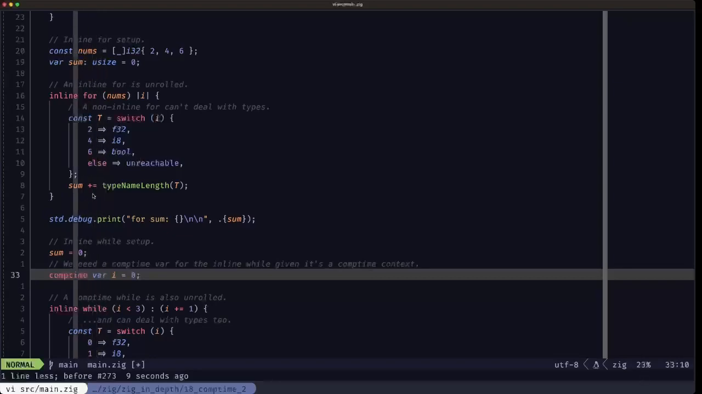So if we have a constant that has a compile time known value assigned to it when we initialize it, that's basically a compile time known value. But a var usually is a runtime known value because it can change. But if we declare it like this with the comptime keyword, we're basically requiring that all loads and stores of this variable are going to happen at compile time.